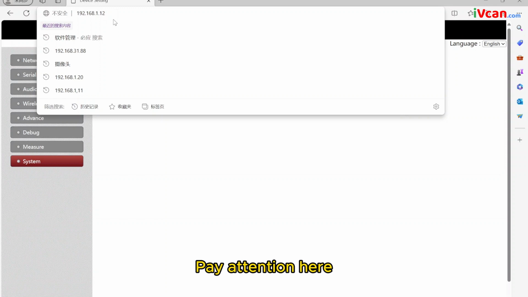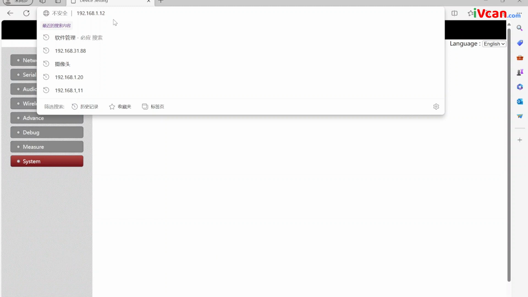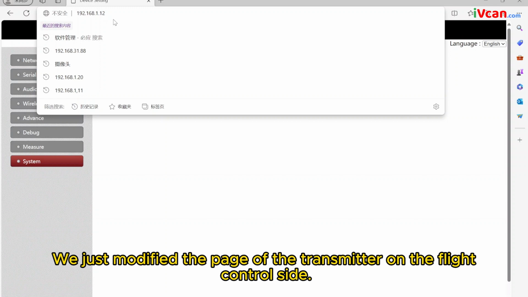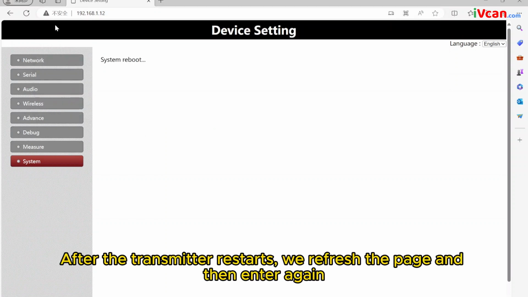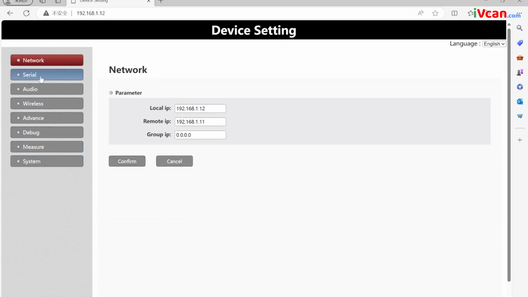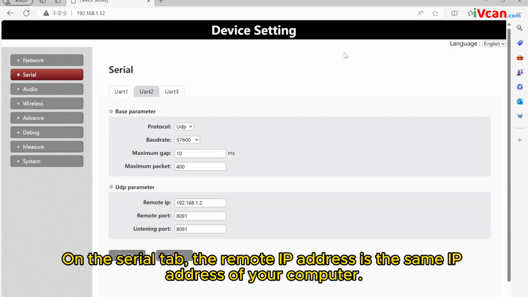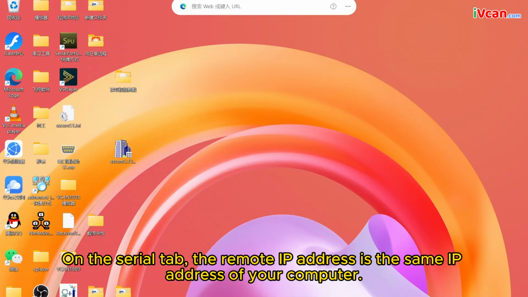Pay attention here. Here we set the transmitter's IP 12. The IP address of this computer-connected receiver is 192.168.1.11. We just modified the page of the transmitter on the flight control side. After the transmitter restarts, we refresh the page and then enter again. On the Serial tab, the remote IP address is the same IP address of your computer.